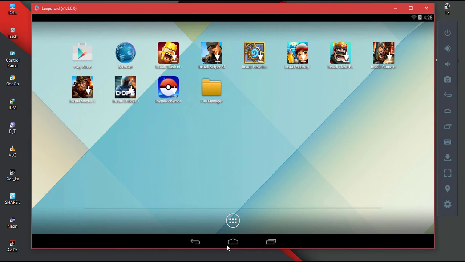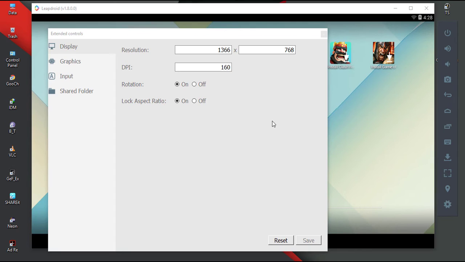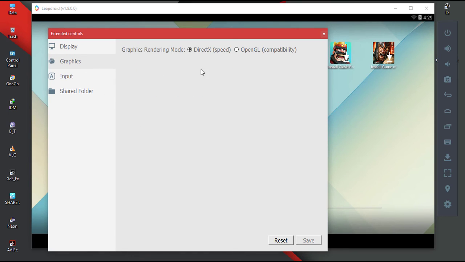Going into the settings panel of Leapdroid, we can change a few things like the resolution at which it is shown and the DPI. Also rotation and aspect ratio. You can even change the graphics rendering from DirectX to OpenGL if you know what you are doing.